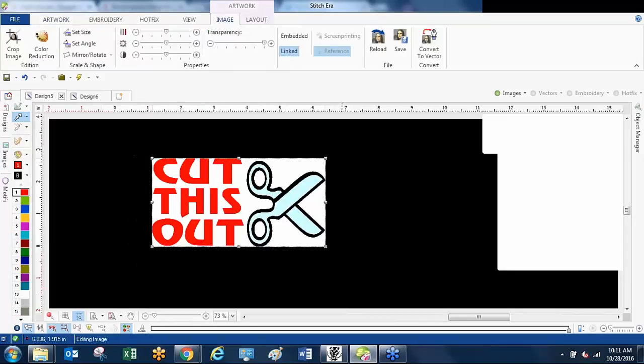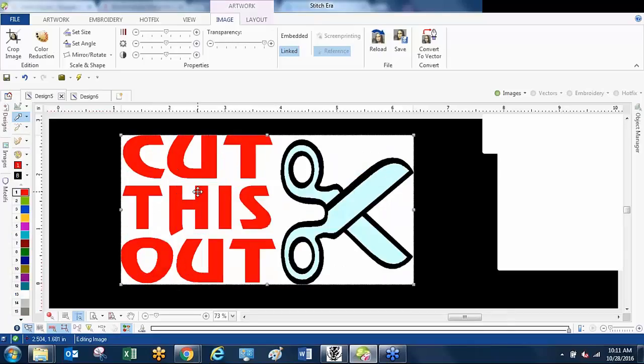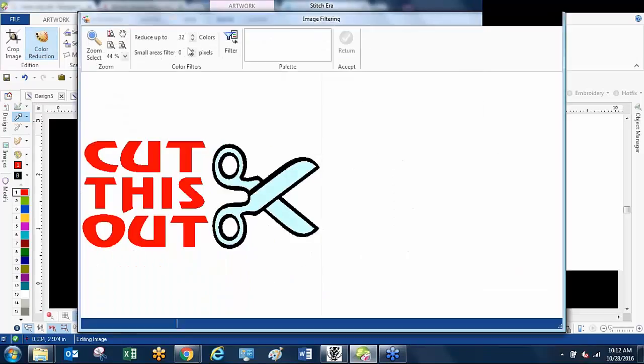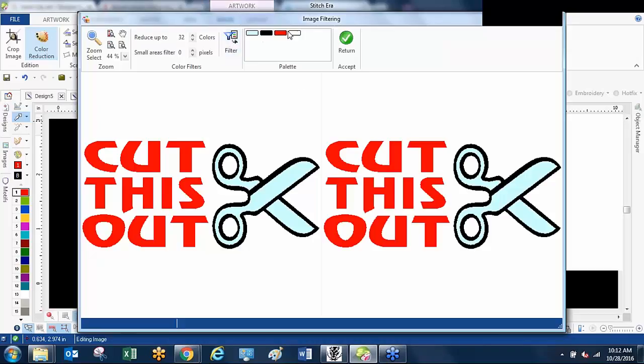On this cut this out image, the first step I want to do is reduce colors. In this image, we have a red color, we have a blue color of the scissors, and we have the black. We also have this white background. It is a color, and it's part of the image. If we go to color reduction up here, and we tell it to look for up to 32 colors, we'll filter. You see we only have the 4 colors. It's only seeing 4 colors. This is a very clean image.